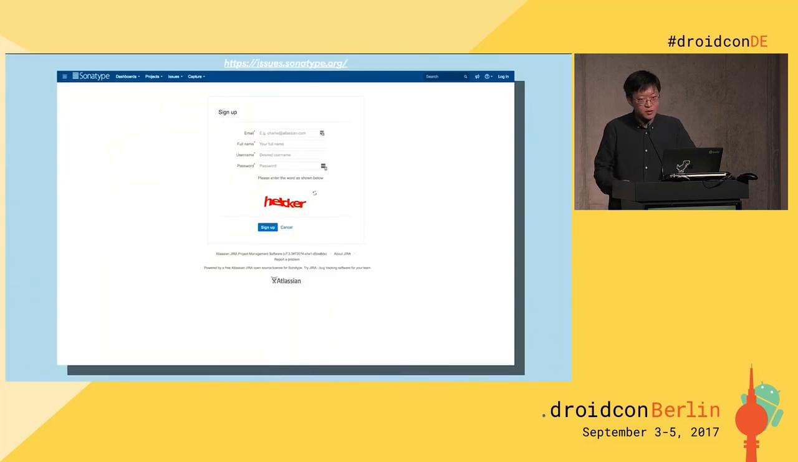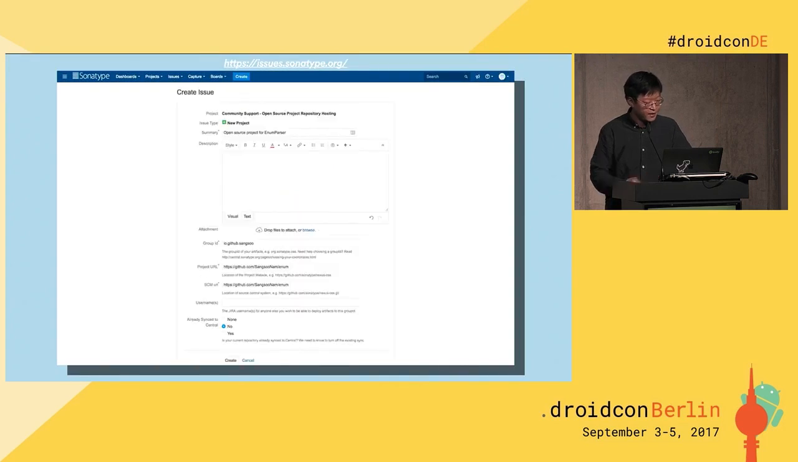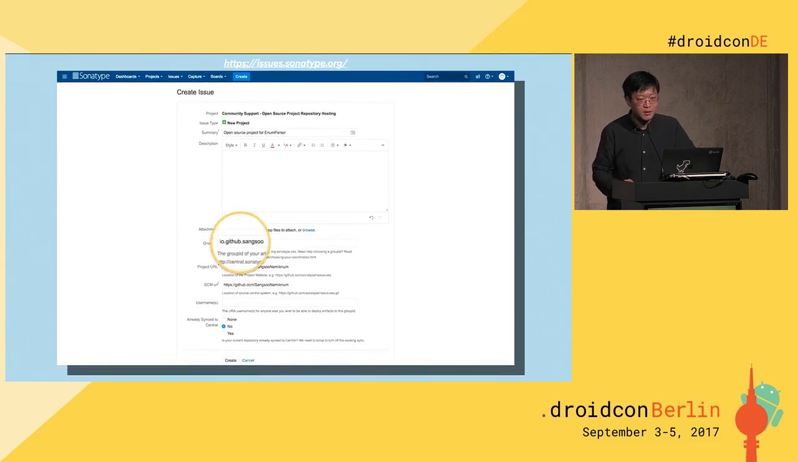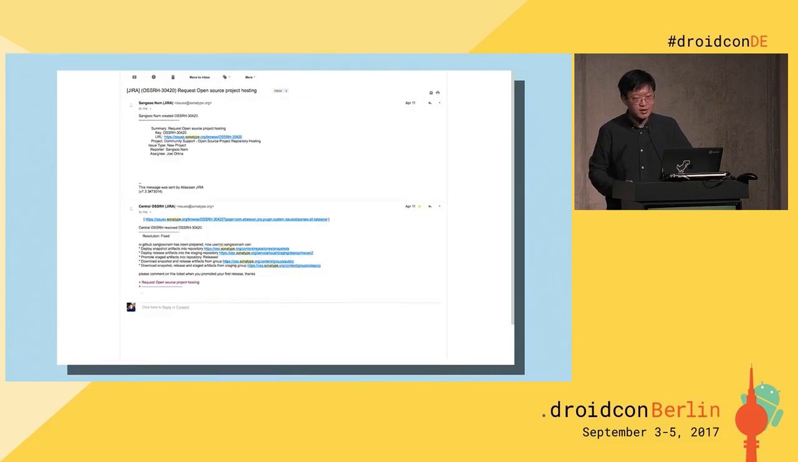First thing is that to release to the Maven Central, you need to create an account in Sonatype. And you need to create a ticket to get approval for your group ID. So in here, the group ID is io.github.sangsoo. And they're going to review that, and eventually they will send you this email, so you're approved. And then you can use that group.